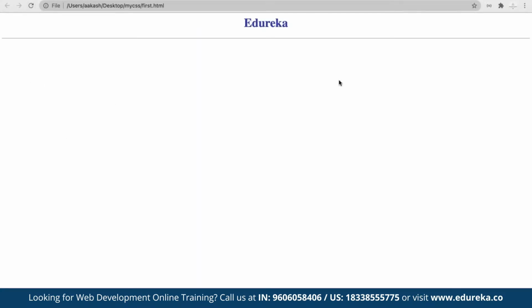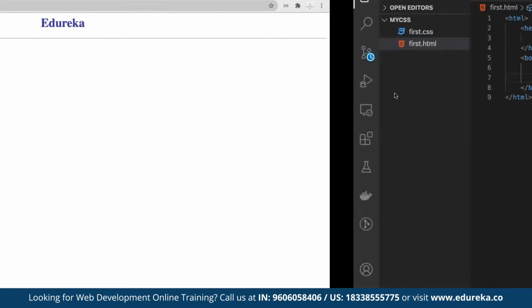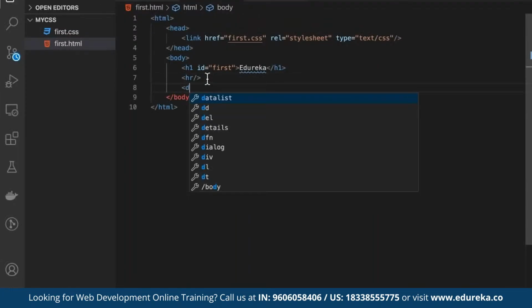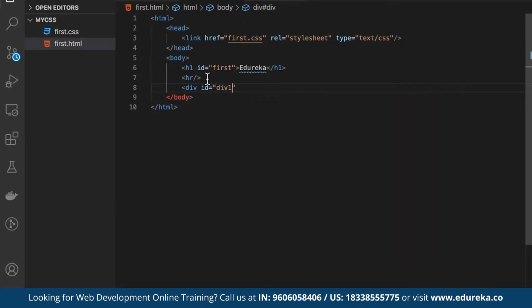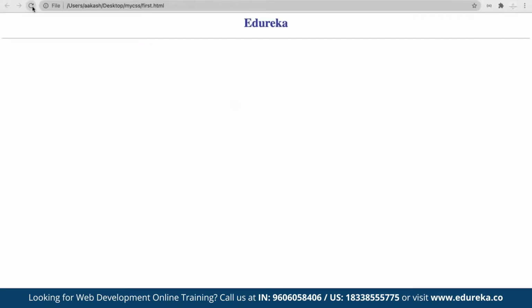Now I want some divs here with a proper shape and color. If I simply write a div with ID div1, and similarly suppose I have three divs, div1, div2, div3, you go back to the page and you'll see nothing, because by default a div has no visible property. It's not visible to us on the page. So how will we make it visible?